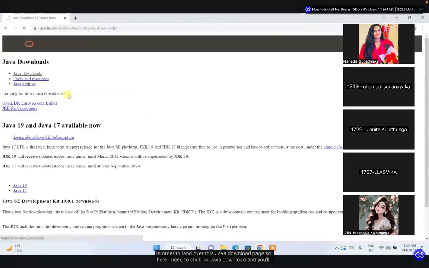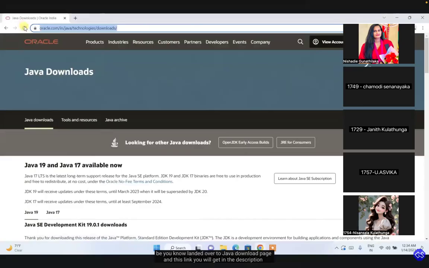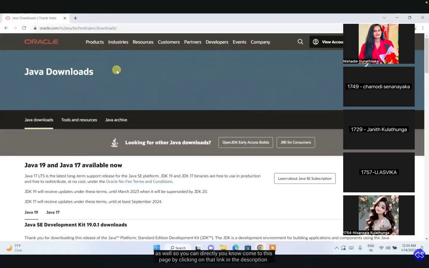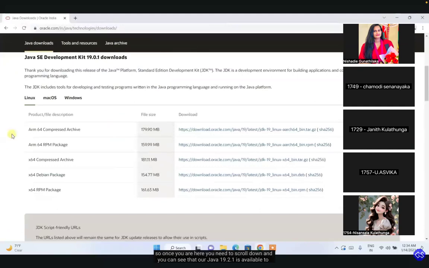So here I need to click on Java download, and you'll land on the Java download page, and this link you will get in the description as well. So you can directly come to this page by clicking on that link in the description. Once you are here, you need to scroll down, and you can see that Java 19.0.1 is available to download for Linux, macOS and Windows.